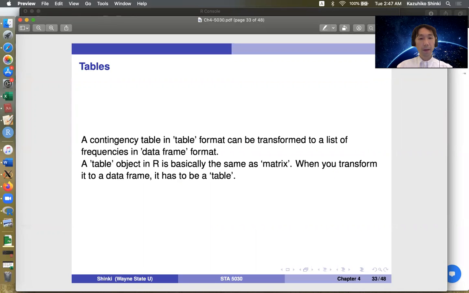Hi, everyone. So I would like to discuss the table briefly. A contingency table in table format can be transformed to a list of frequencies in data frame format. Sometimes we have data sets and we want to get a contingency table. Sometimes from a contingency table, we would like to make the original data set.